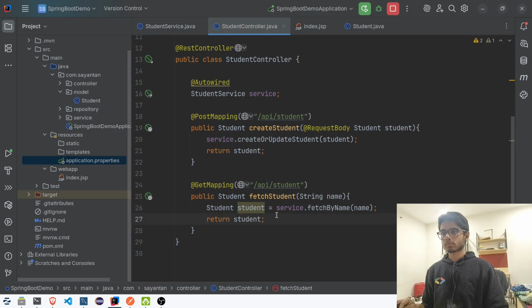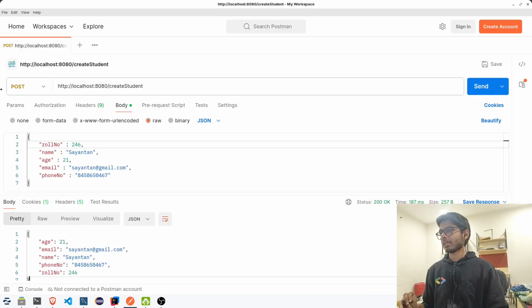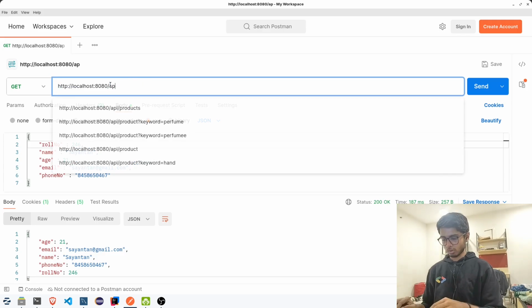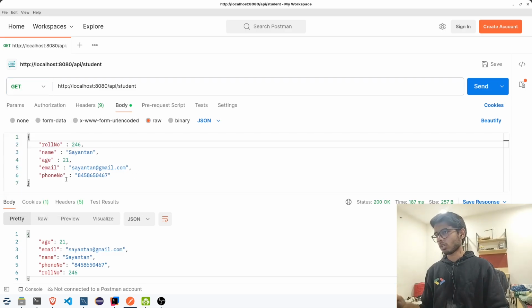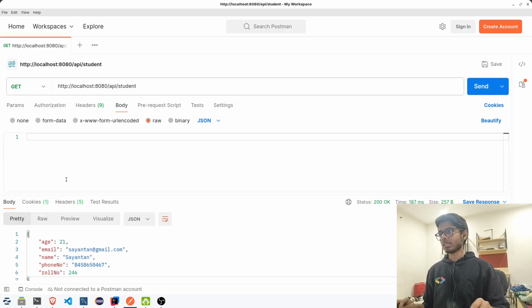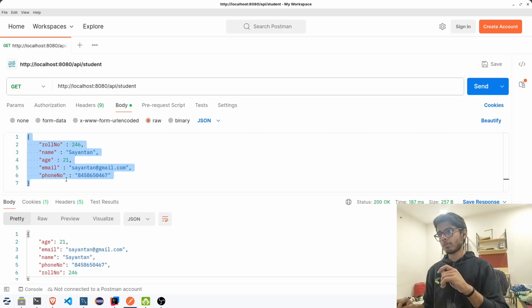Okay, and then I return the student. Very easy, right? Let's try that out. So if I do get, then now this is slash API slash student. Now over here, basically in a get request you cannot do this. Okay, let's remove this. Even if you don't remove this, it will not go in the request.